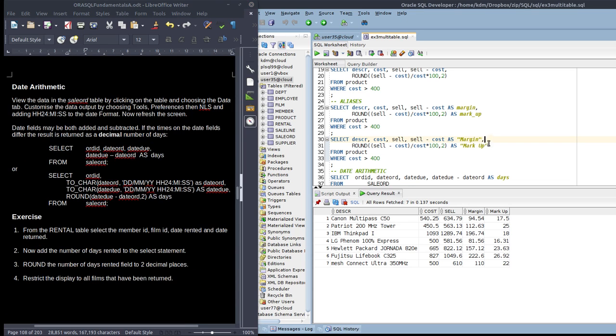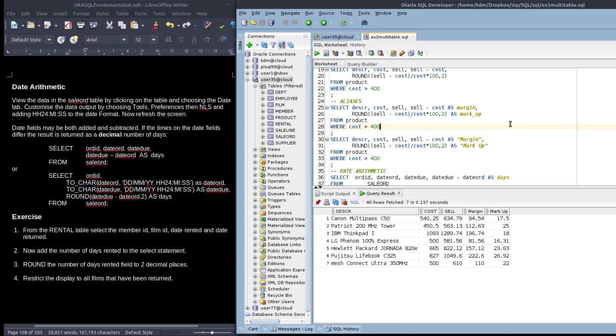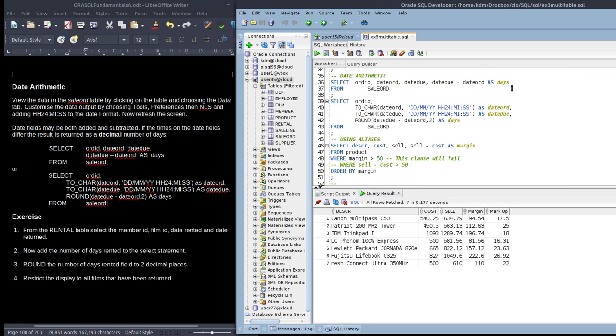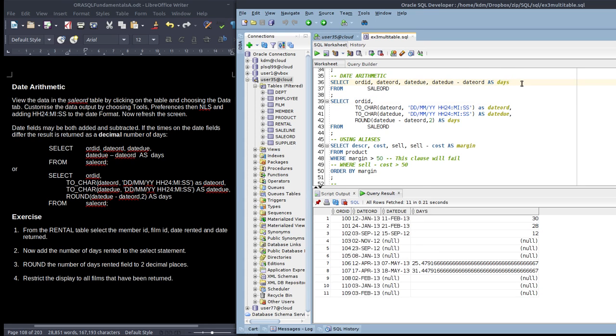Now the exercises in this section look at date arithmetic. It's the same sort of thing, although you're not going to multiply and divide dates, you can subtract dates. When you do arithmetic on dates, what you get is a difference in days, and if there are times involved, you get a fraction like this.